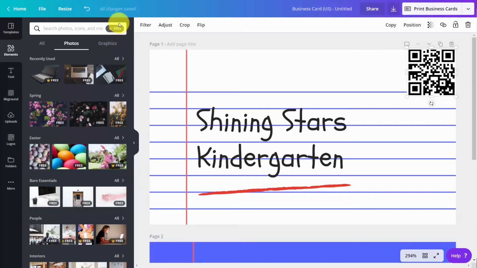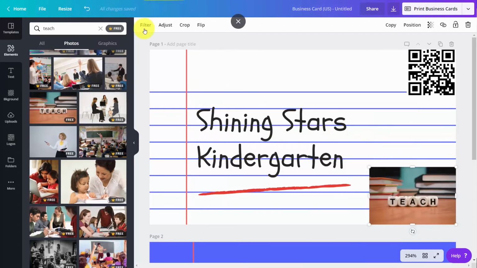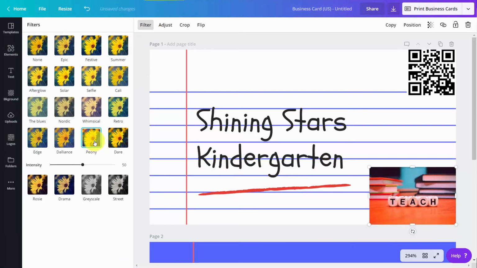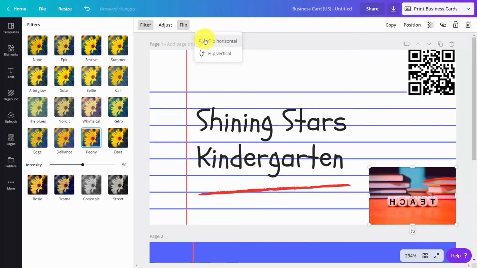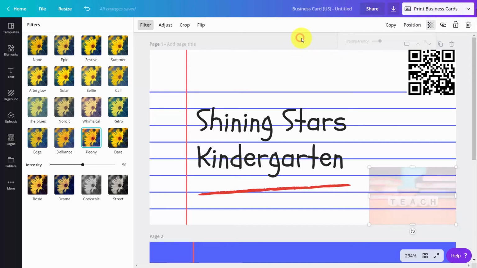And when we have the crown here, it's an indication that the photos that have this icon there are Canva for Work photos. So we can then write in our keyword, and we can then add in our photo. We can make changes to the photo by creating a filter. We can also flip the orientation. We can decide to turn the photo into a transparency and make it more opaque in order to be as part of our card.